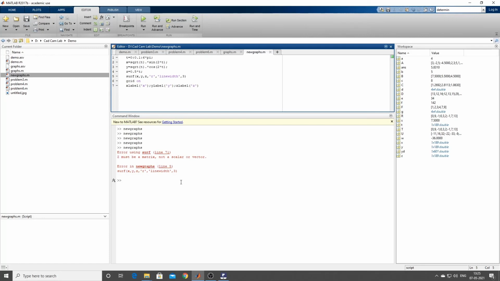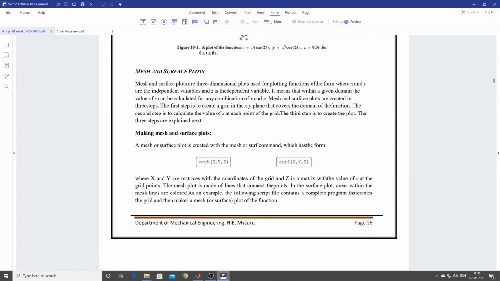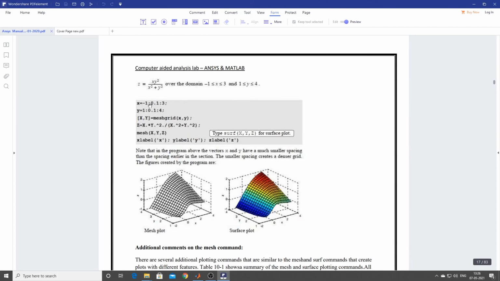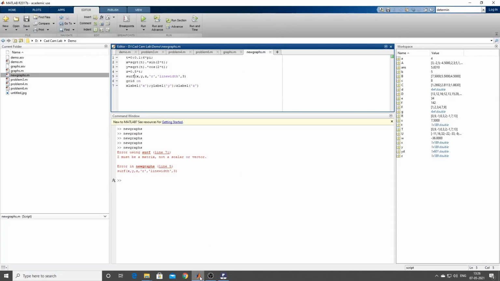Okay, that we cannot use it. Z must be a matrix. So it is asking here. So the Z matrix will be the problem. Okay, we cannot directly use it. So for that again you can see here you can try to type it like this and you can get the surface plot. Okay, so I'll just show this and I'll try to conclude this video.